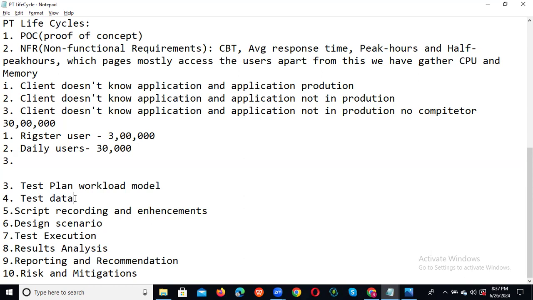Otherwise, if you are giving a credit card to the application, the same credit card we can't use. We need multiple credit card data like that. This data we can get from our team if it has already been executed, otherwise we should ask the database team. Otherwise we can also prepare it ourselves, which I will explain when we get into the scripting side. That is the test data.